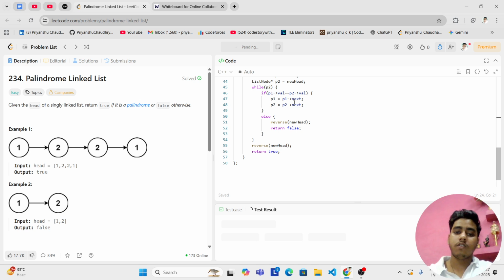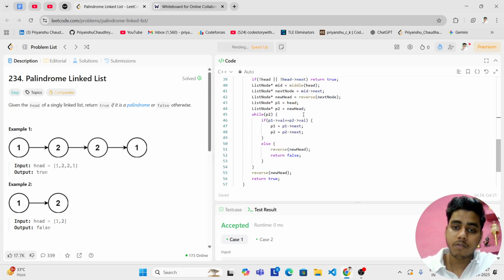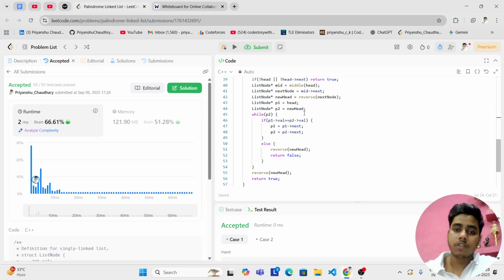I should run the sample test cases and check if we are able to pass them, and then submit and check if we are able to pass all the test cases or not. So yes, we have solved this problem successfully.